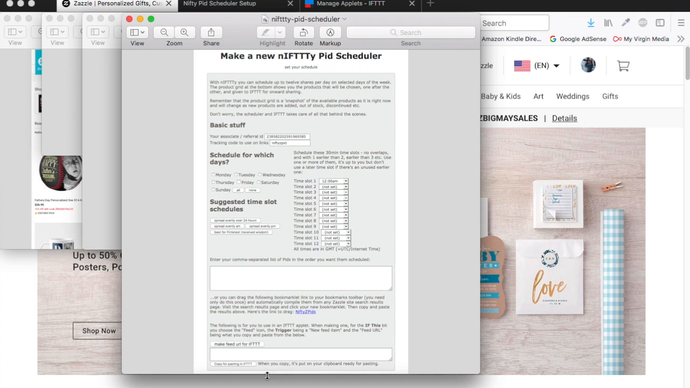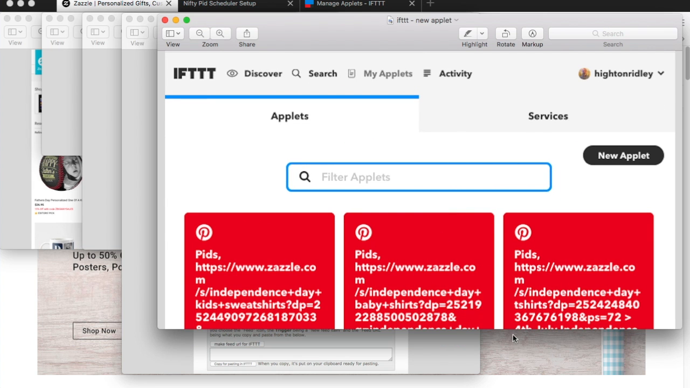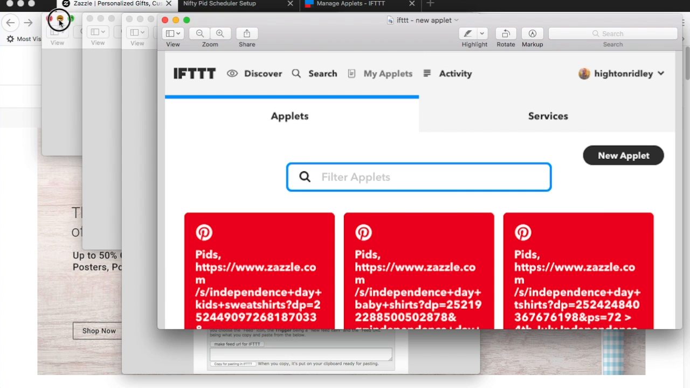When we've done that, we'll be clicking on the Make Feed URL for IFTTT. We'll be making a new applet. Okay, that summarizes what we're going to go through. Let me just tidy up here.